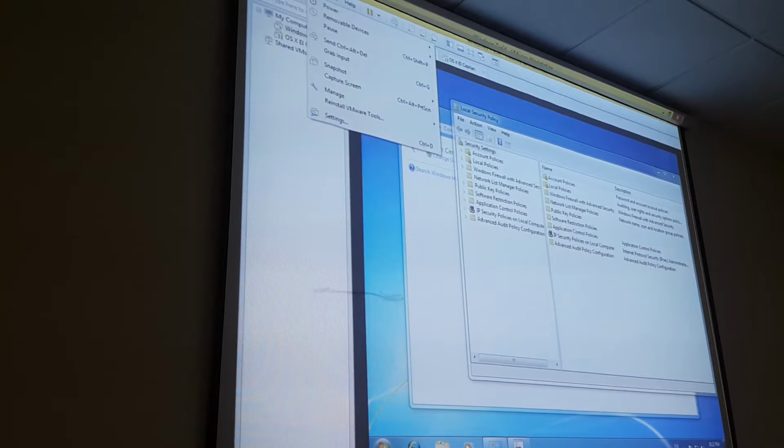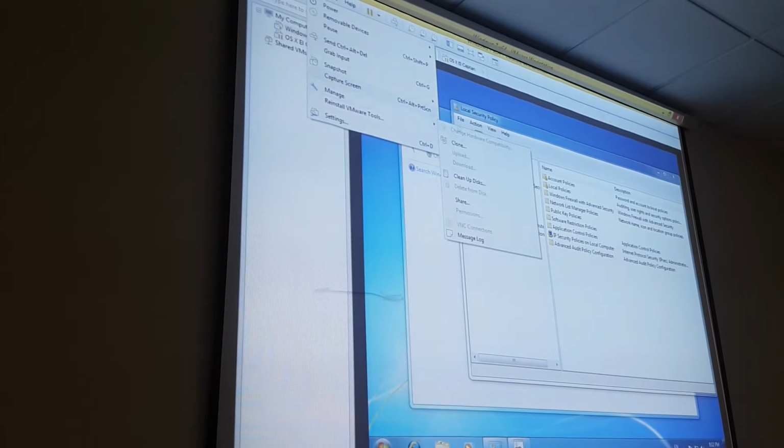You have a clone option, right? To manage. Clone. Directly from there. You can make any number of identical operating systems.